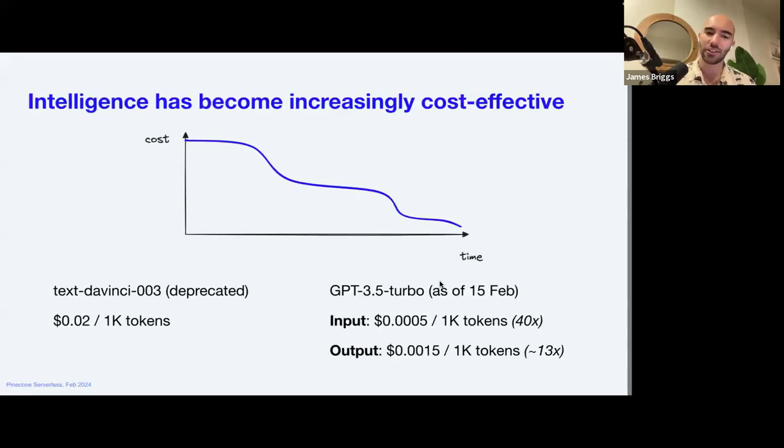However, we have this sort of pairing for AI between knowledge and intelligence. Basically, what we see is that the intelligence component has become increasingly cost effective. Text DaVinci was one of the cheaper models at the time, at $0.02 per 1K tokens. Now, for input tokens, it's 40 times cheaper with the most recent GPT 3.5. For outputs, still pretty big savings, not quite as much, but really not too bad at all.